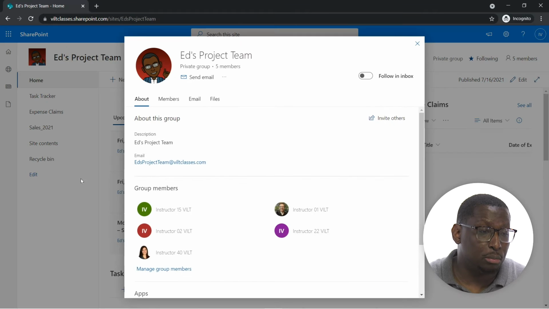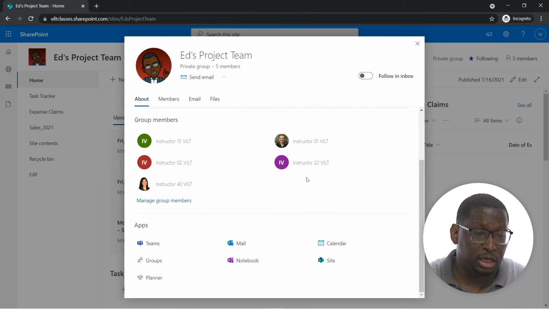And I can even say show more apps, and it gives me a nice full screen here to allow me to quickly access all of the group applications that this team has.